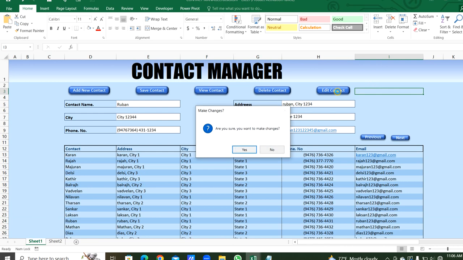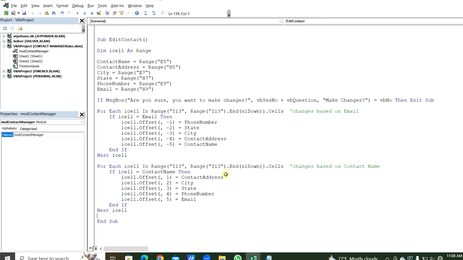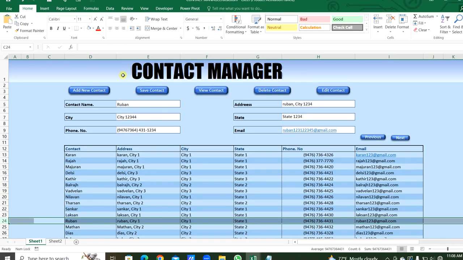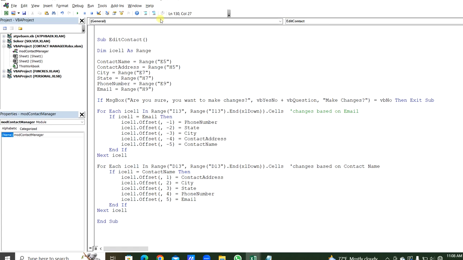Okay, it is asking, are you sure you want to make changes? If we click yes, okay, nothing happened. No action. What is the issue? Okay, let's check here. Okay, for the contact name, oops, the range should be D13, right? This one. For the email only the range I, column I. For the contact name that is in the column D, right? That's the reason. Now we will save this and come back.